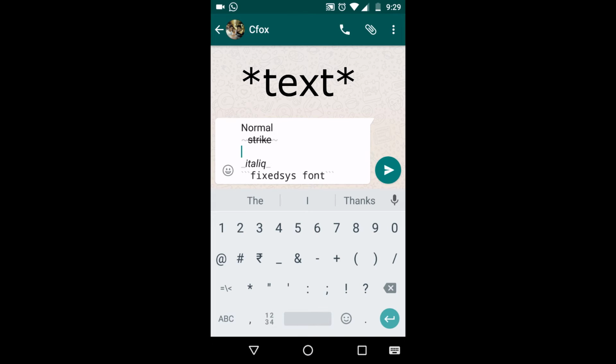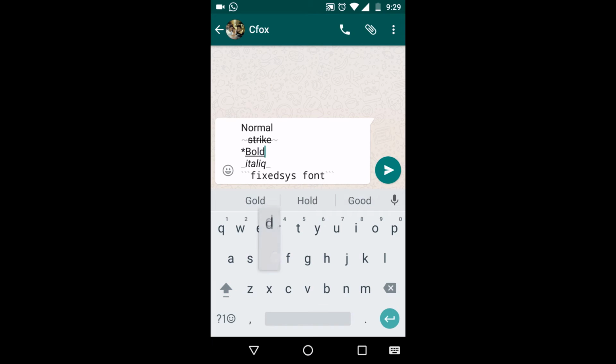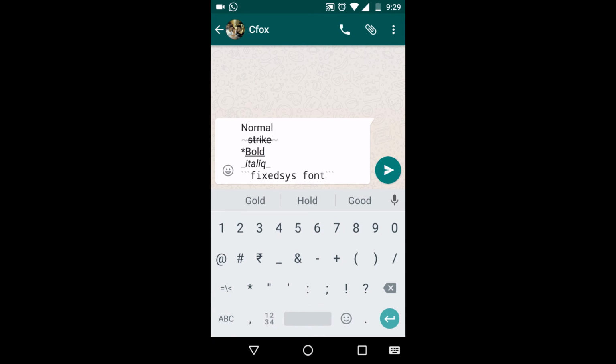To bold your text, you have to start your text with the asterisk sign. Now type your sentence, whichever you need, then you have to end it with the same asterisk sign. As you can see, it has changed into bold.